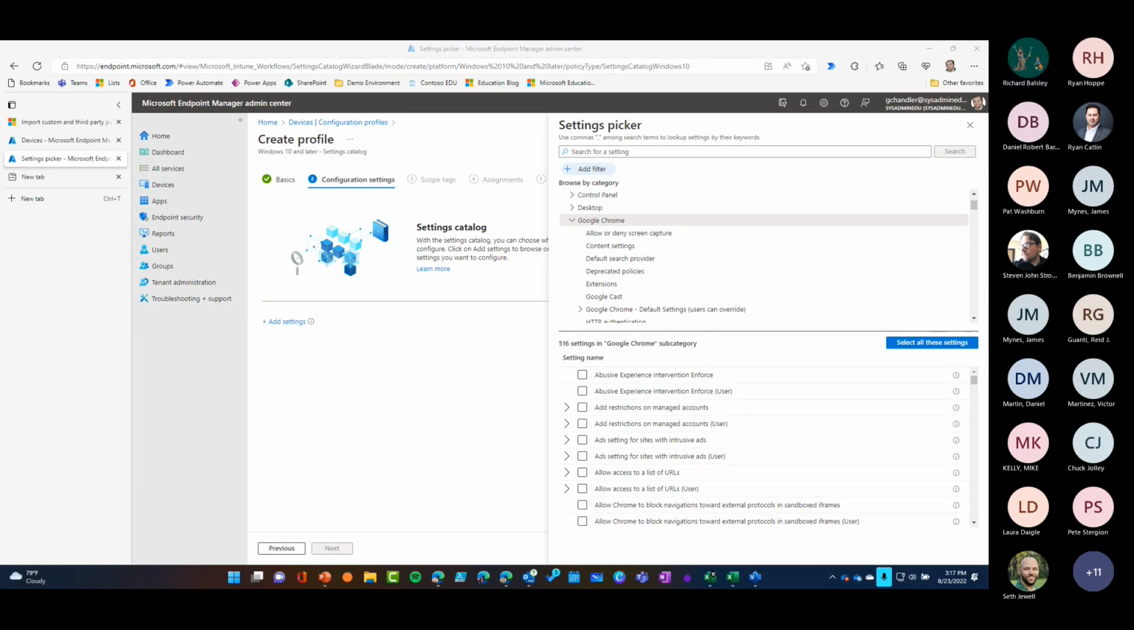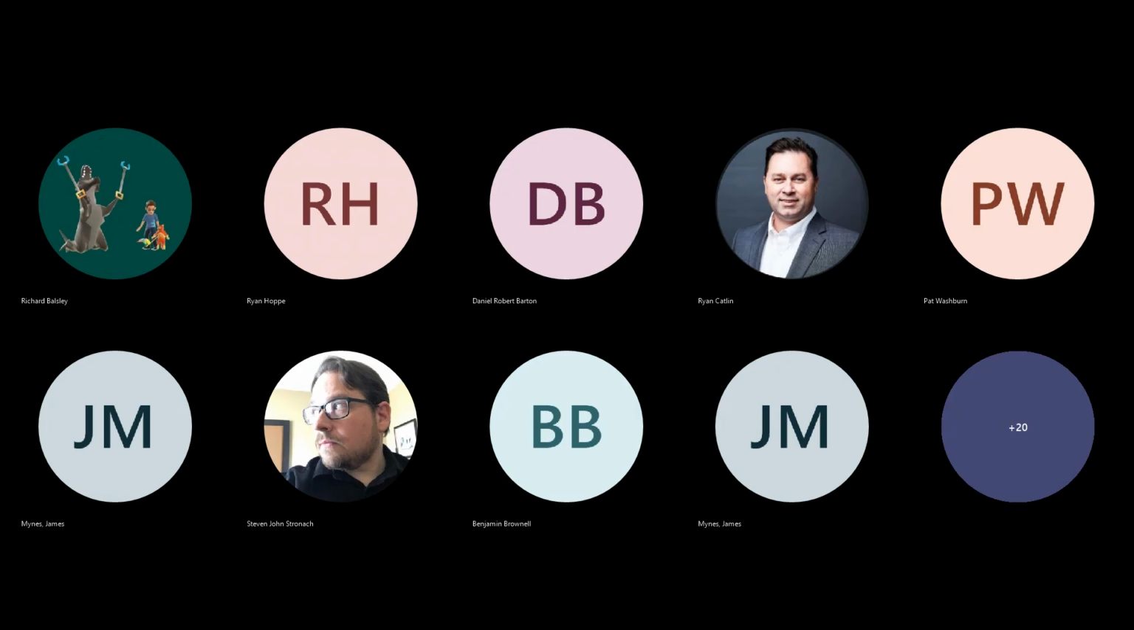And yes, does a custom one count against the 10 limit? Yes, you can only have 10 custom ADMX templates at this moment in time. So I will throw a link into the chat so that you guys can review that. But we're really excited about it.